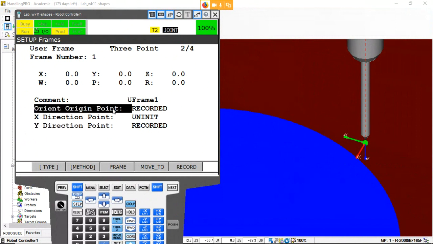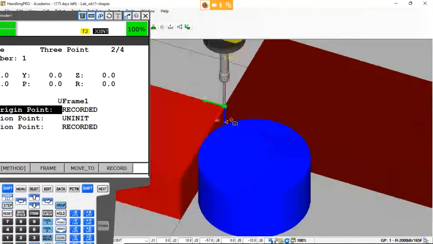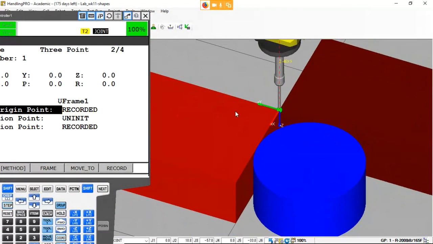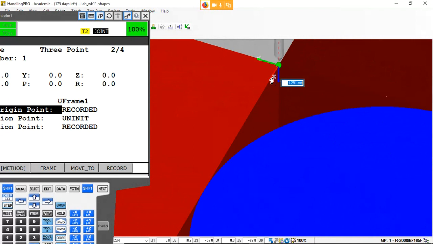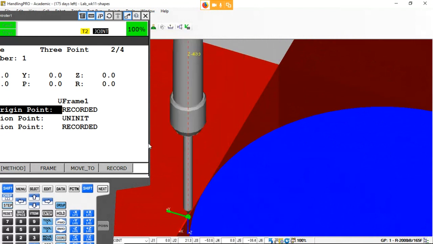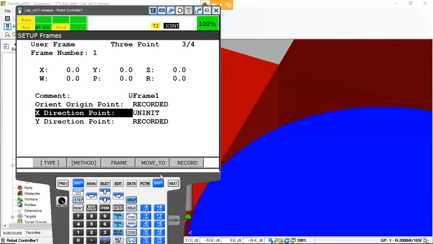Now I'm going to come back up here and do a move to get it back to that origin. And then I'm going to drag it in the plus X direction. I'm going to move over here and record that.